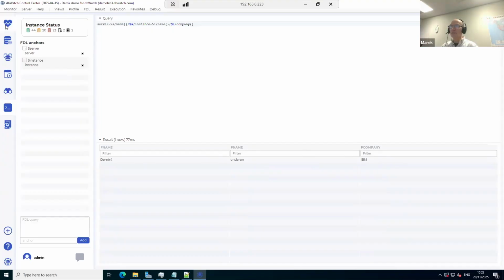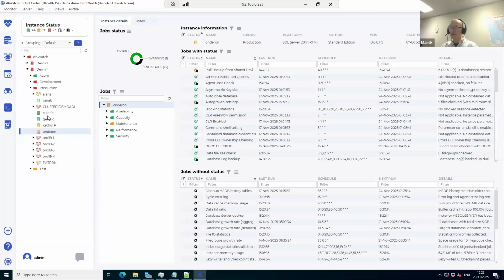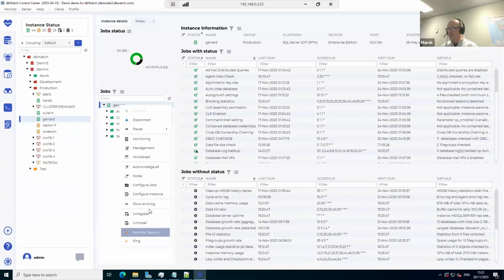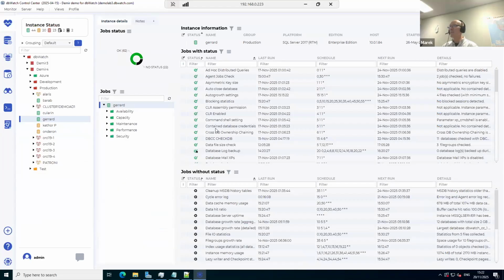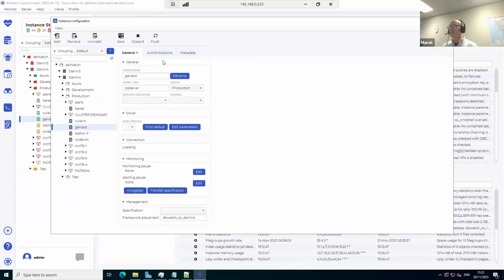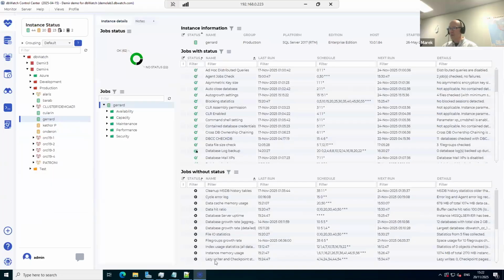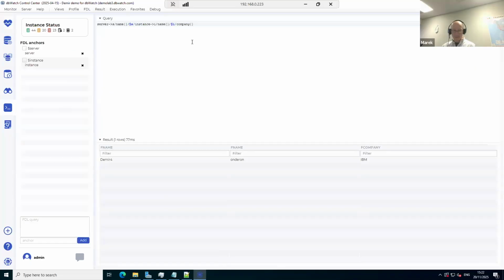I could add it to a different instance, and let's say just click on this one. Here I add the configure instance and metadata and company, okay, and Microsoft, okay, add, save, okay, like this. And I would go back to FDL and run this once again, and I get two companies.